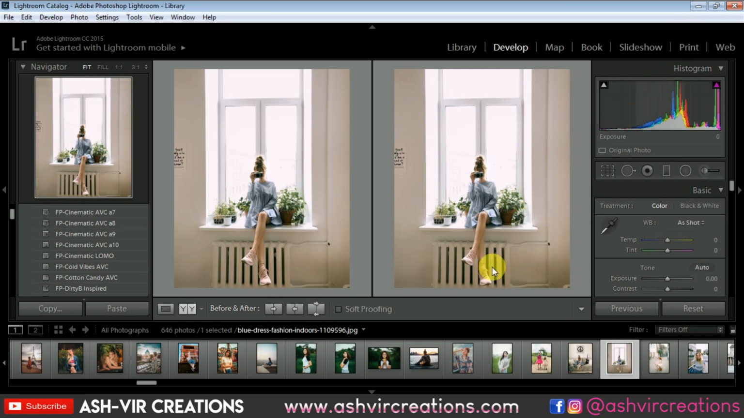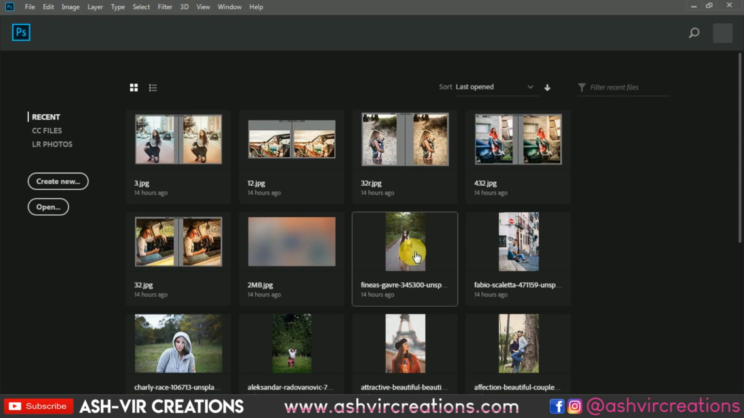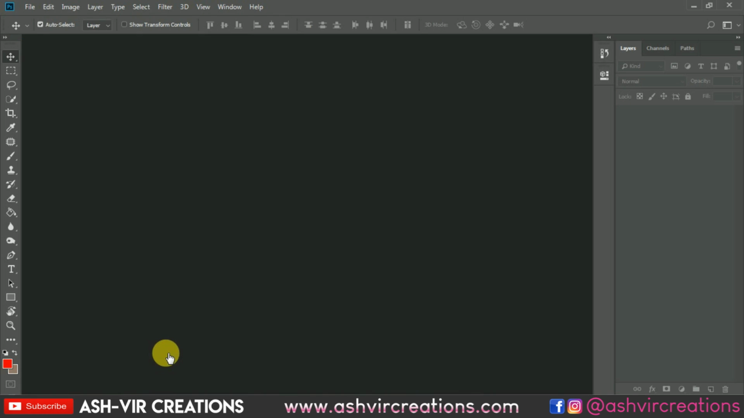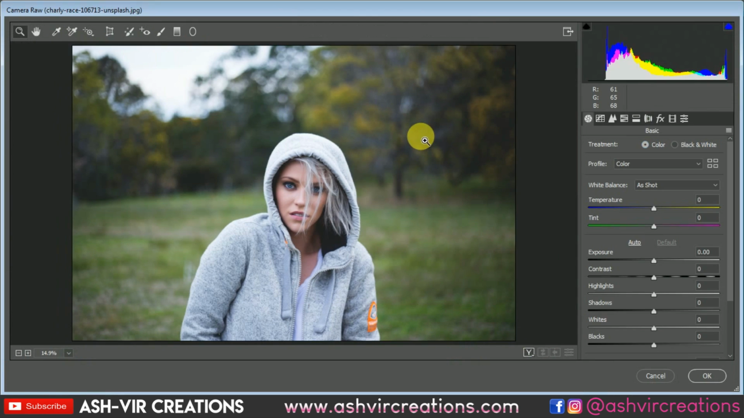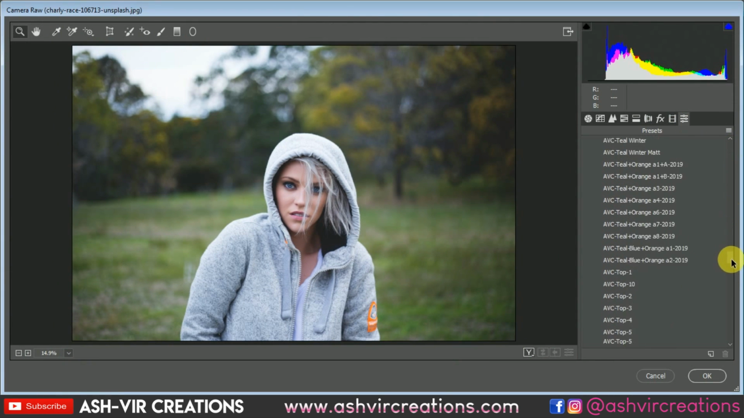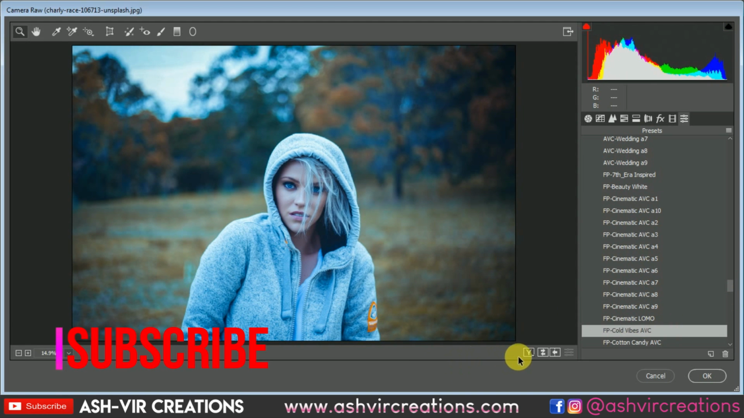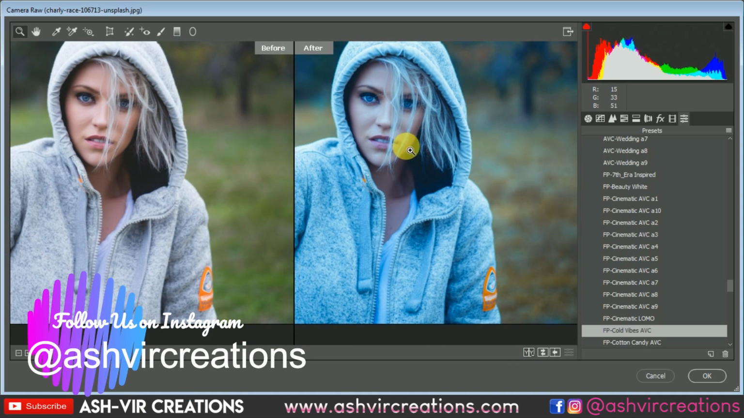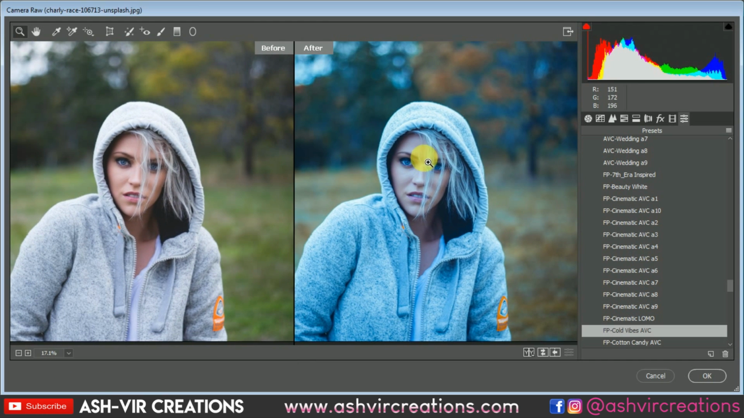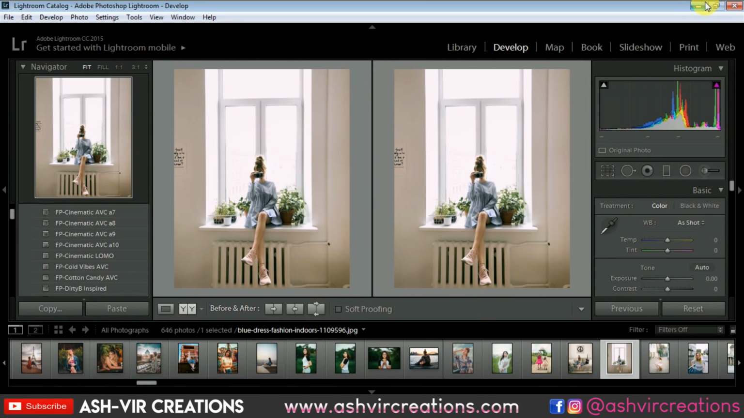So now let's apply the same preset to your photos in Photoshop with the help of the camera preset. Let's take some example images. Let's take this open image. Go to Filter, select Camera Filter, and go directly to the Preset tab, and from here go to the FP Cold Blue. Here is the cold vibe, and you can see the difference. Here is the before and here is the after. Your photograph is really looking very amazing, guys.